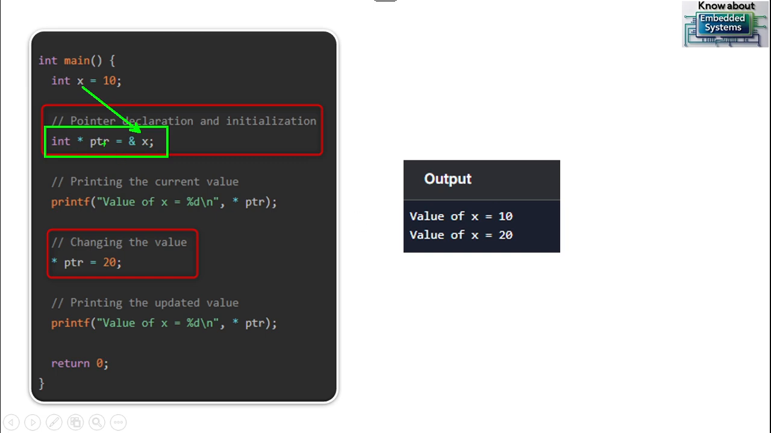Now what happened? The address of the x variable is stored. Now how do you access these pointers? I already told you in the previous definition, we will use two operators. One is the ampersand operator, called the address operator. The other is called the dereferencing operator, nothing but the star operator. Whenever you want to access through a pointer, we have to use star ptr.